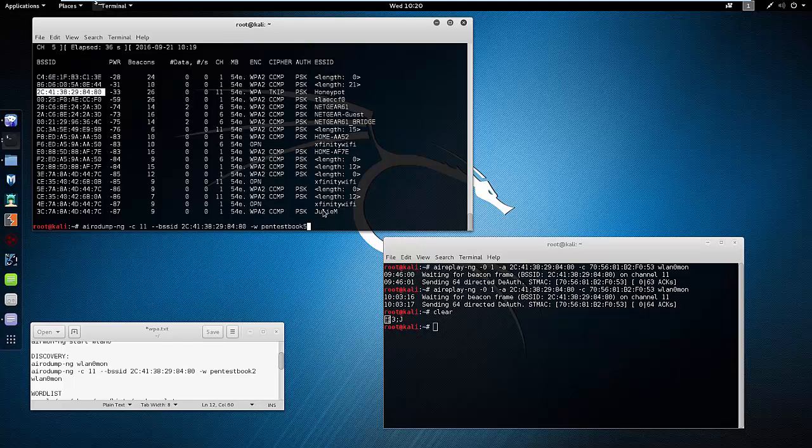Now, unlike WEP, what we need here is what we call a handshake. As soon as we get a handshake, there's the key, and now we can take the key and run it with another program in the suite, and we'll get to that in just a second.